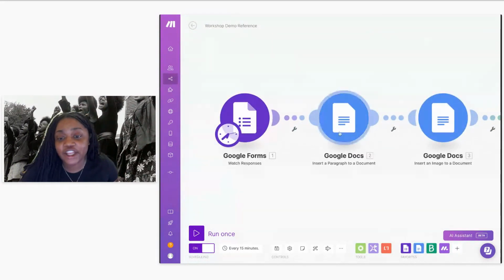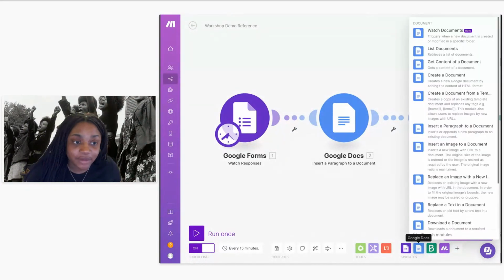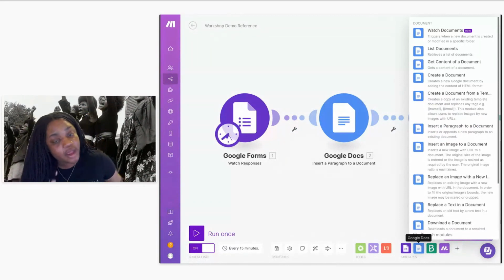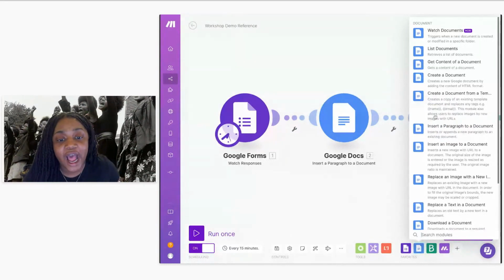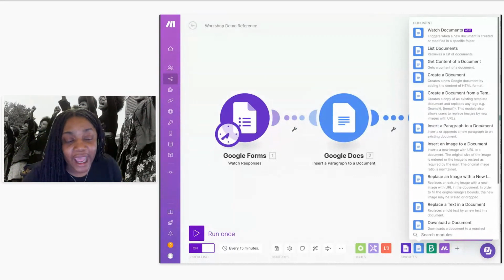So the next thing that you would do is you would add a Google Docs module. To do that, where it says search application at the bottom, you would type in Google Docs. I already have it pulled up because it's already a part of my module. But what you'll do is look for the option to insert a paragraph to a document. I'll open it in a moment, but I just want to review the different things that you can add to your document.